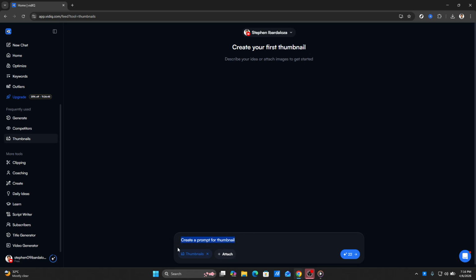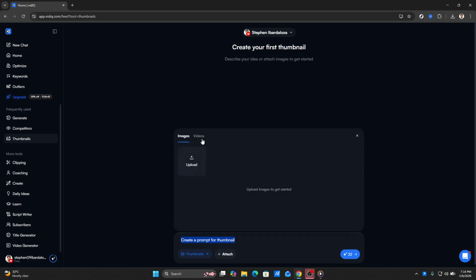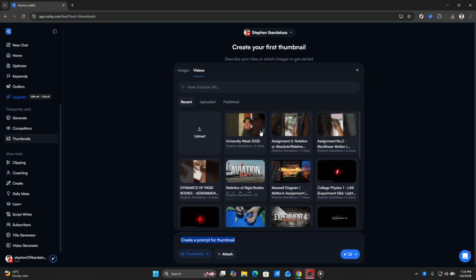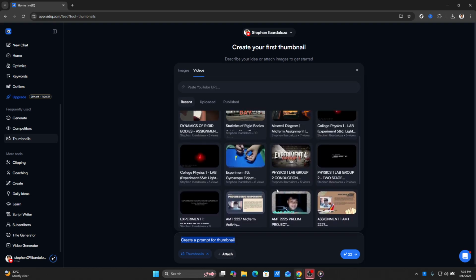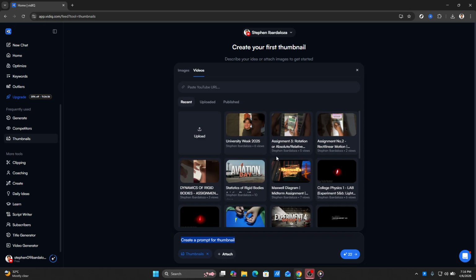And there you have it. Whether you choose to describe your ideal thumbnail or enhance an existing image, VidIQ's AI-generated thumbnails are a powerful tool to make your videos more attractive and engaging. Remember, a good thumbnail can significantly impact your video's success by drawing in more viewers from the very first glance.